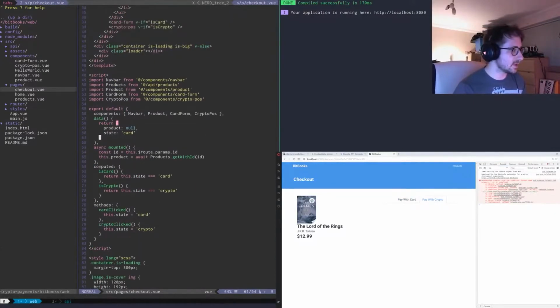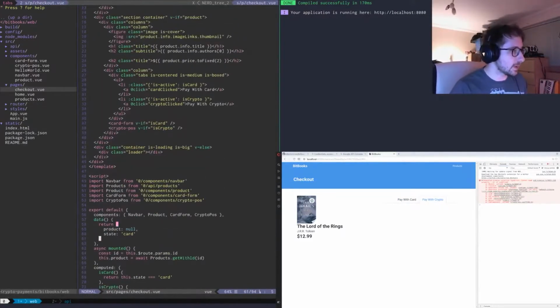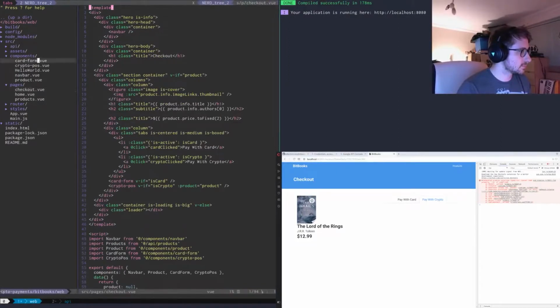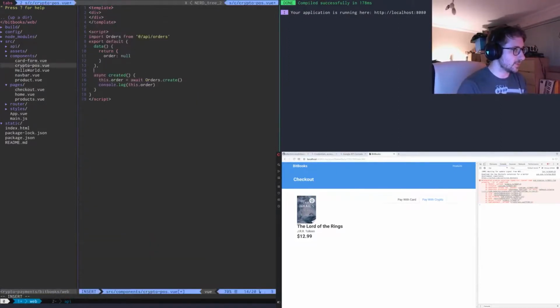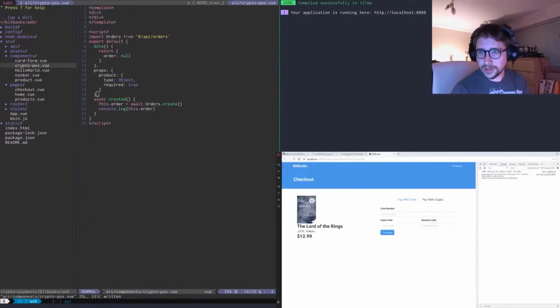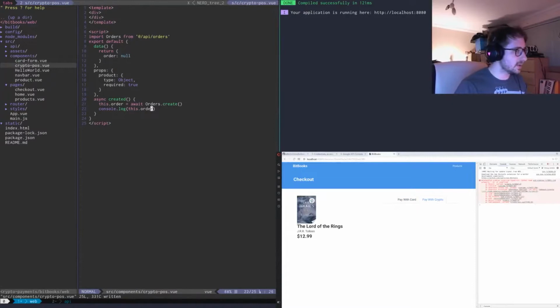Property ID of undefined. Okay, that's fine. Now we're going to want to bind the product here, so we can just do this: product equals product, and we'll add this in. In CryptoPOS, we'll just make sure we got some props here. Props. And there we go. Refresh. Still getting an ID error. That's fine because we want to create with this product.